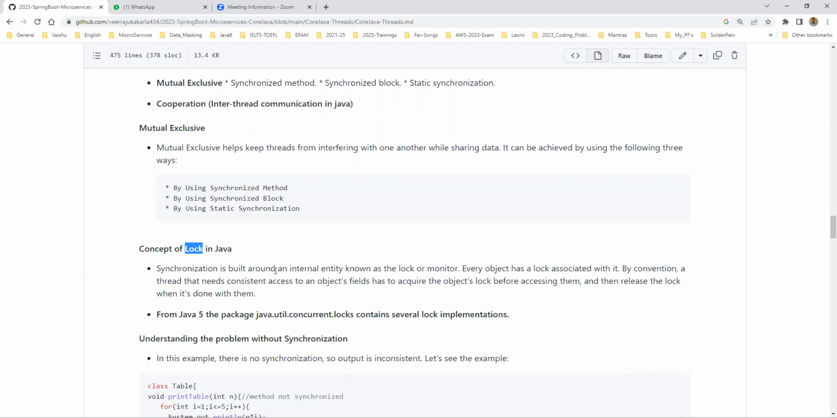So synchronization is built around an internal entity known as a lock or monitor. Every object has a lock associated with it. Okay, every object is having a lock. By convention, a thread that needs consistent access to an object's fields has to acquire the object's lock before accessing them.